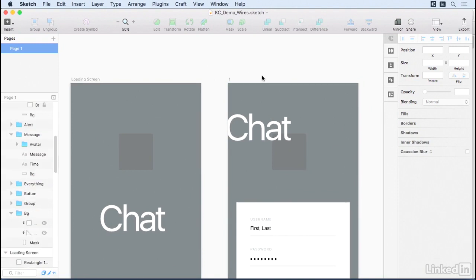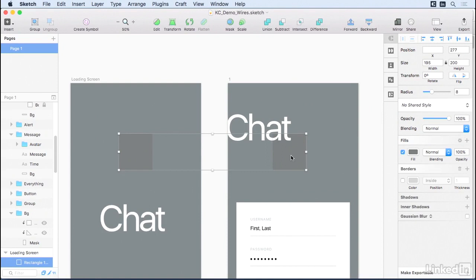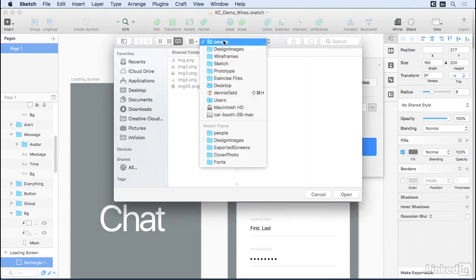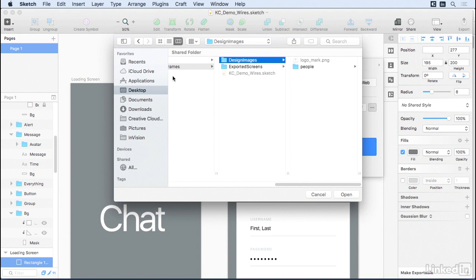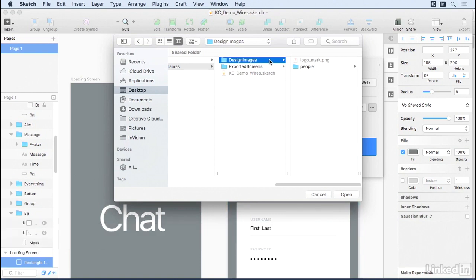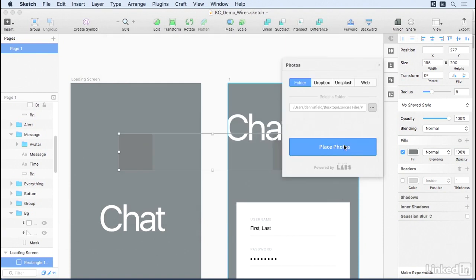The first thing we need to do is add our logos. You'll select where you'd like your logos to appear, go to the Photos extension, go to Folders, and you can point Craft to any folder that's on your desktop. Go to our Exercise Files, go to Prototypes, Sketch, Wireframes, and you'll see a folder called Design Images. And you can see there's a logo mark.png file living inside this folder. So we'll click Open, we'll click Place Photos, and that logo has been placed inside our design. You can also find photos from Dropbox, search for them on Unsplash, and anywhere on the web.